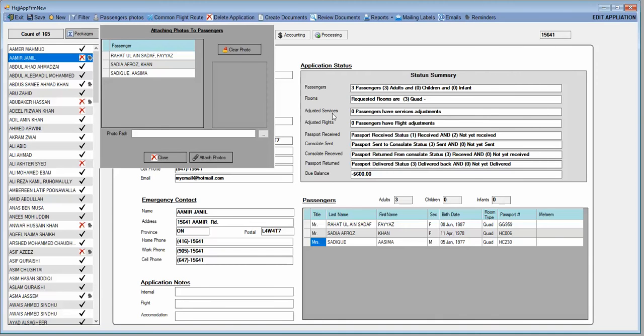Passengers photos allows you, among the passengers of the currently displayed application, to define the picture of each, or to assign a picture to each, if you have a list of these pictures in an area where you scan them. So you select the one, you select the path, and attach the photo. That will be the target of a next lesson.